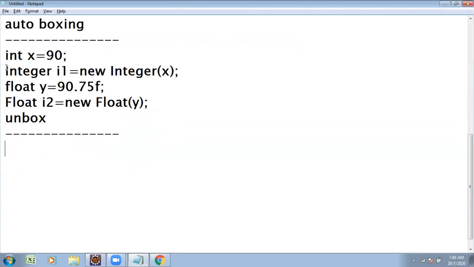Now I am doing the unboxing. int a is equal to, where is my object? i1 is an Integer type of object. That object is going to be converted to its relevant data. Object to data type conversion is called unboxing. This is autoboxing and unboxing technique. Based on this only, collections are going to work.